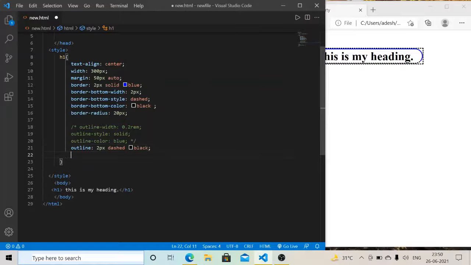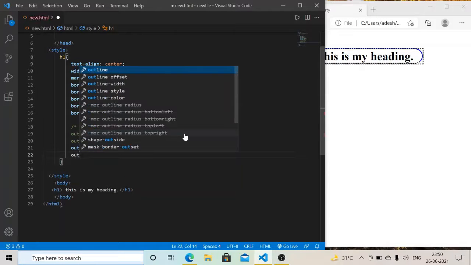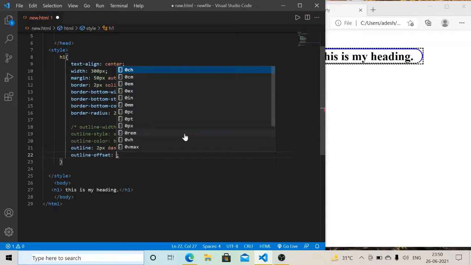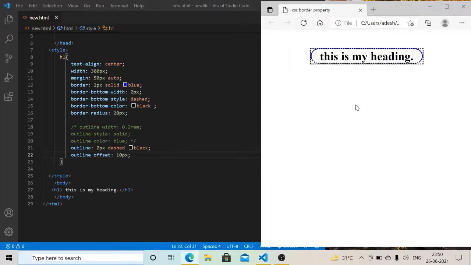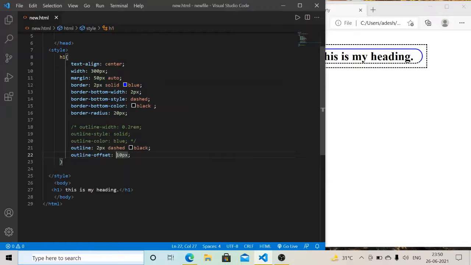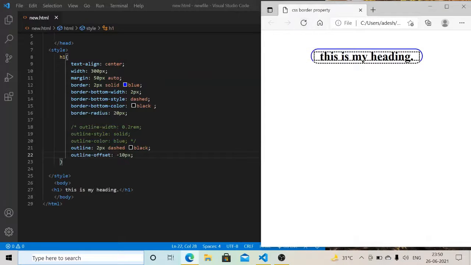You can also give the outline-offset property here. I want to give the outline-offset 10 pixel. Now save this file, and here you can see that your outline is increased by 10 pixel. You can also give a negative value here, so it takes the negative value and decreases. It comes inside the border, as you can see. So in that way you can adjust your outline.